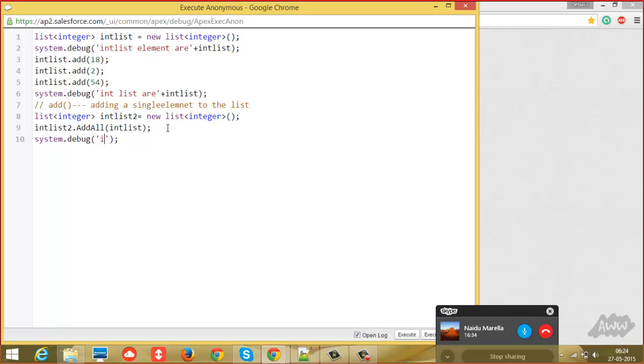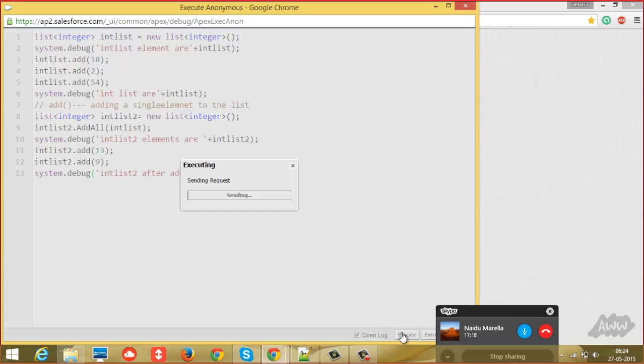So System.debug int list 2 elements. Apart from that, if you want to add some more elements, you can add here list 2 dot add 13 and list 2 dot add 9. Let me show you what the system debug shows after add. Let's execute it and see what the output exactly is.